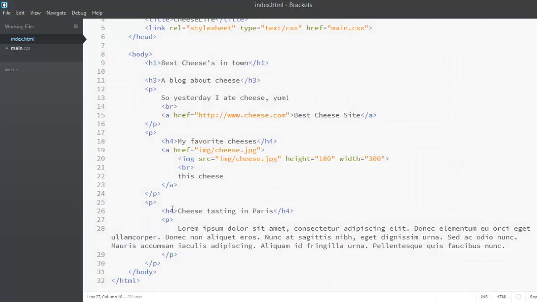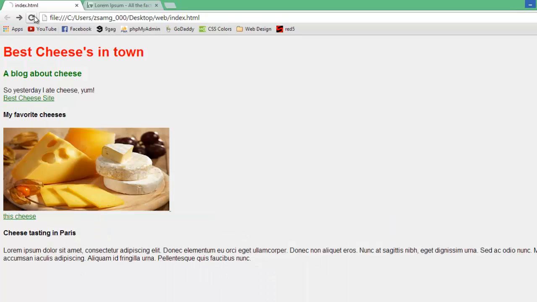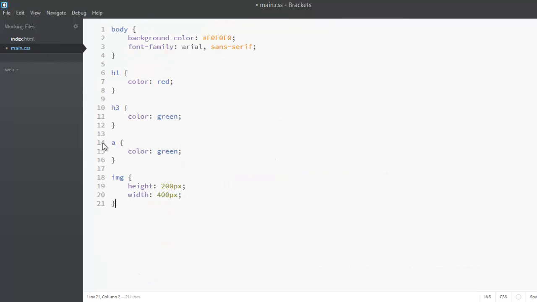So we don't actually need to add this other second paragraph tag because you don't really want a paragraph within a paragraph. That doesn't make any sense. And it's adding that second space, so I don't really like that. So, never mind.